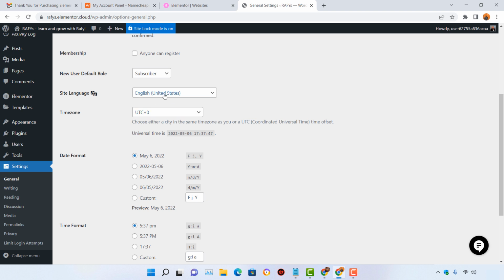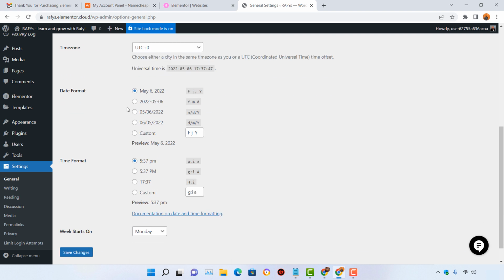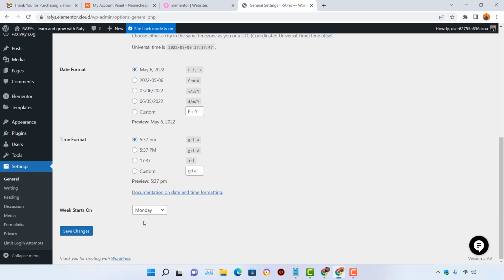As you can see, you can change your site language from English to any other language. If you click here, you are going to find many other options, and we have got a date format, time format, and some other things here, right? So let me click on save changes.